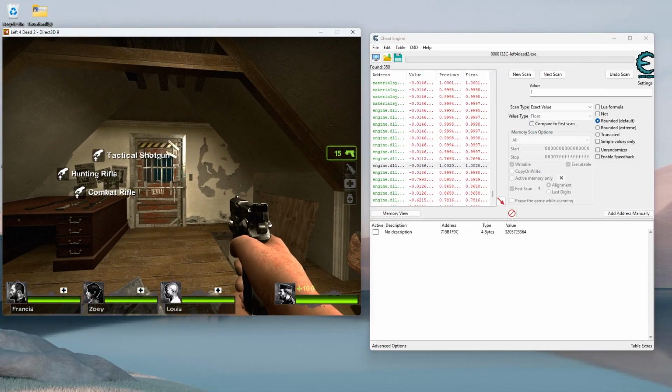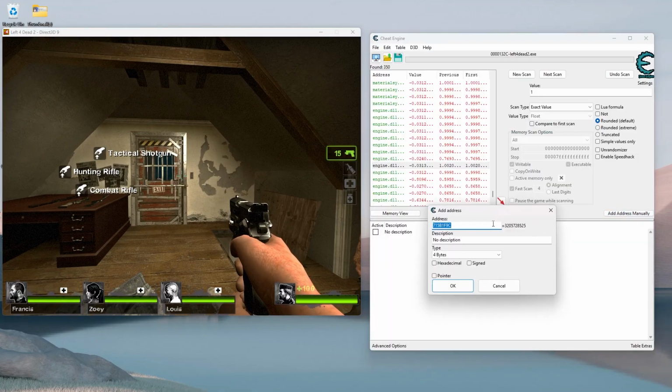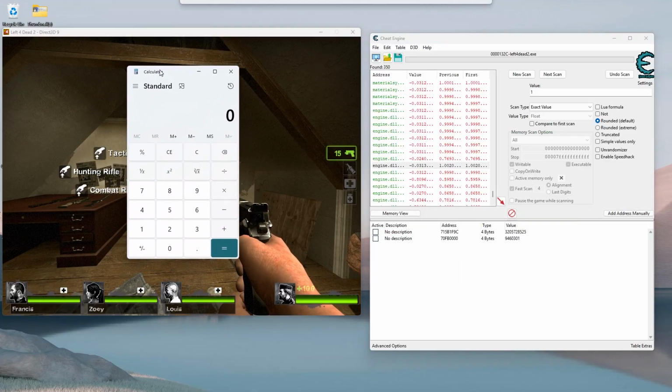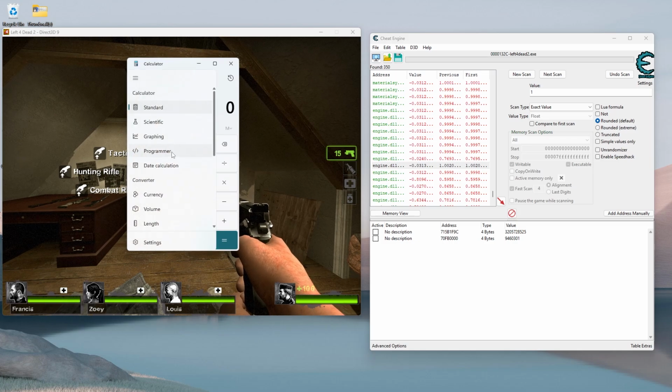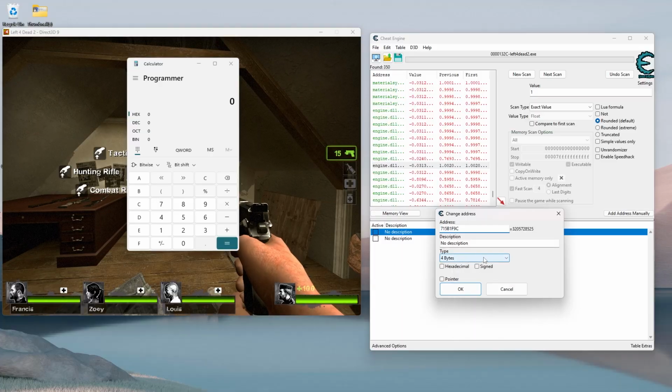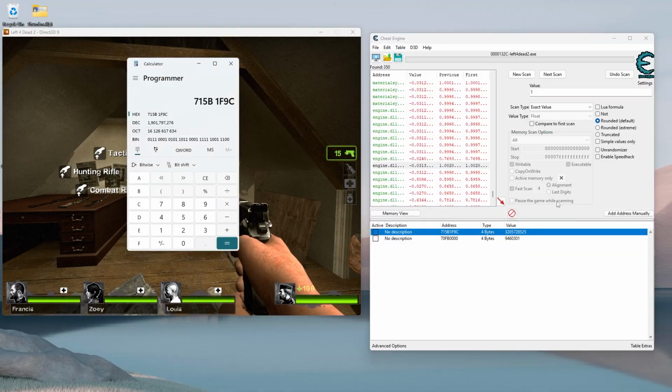Okay, so you can't just plug this offset in a cheat and expect it to work. So we're going to do add address manually. Then we're going to type in engine.dll. Press OK. Then we're going to pull up calc. Once you pull up calculator, press these 3 lines here, and we're going to do programmer calculator, then hex. So we're going to copy this offset here, and we're going to paste it in the calculator, and then we're going to subtract the base. So we're going to subtract 70FB0000, and then we're going to press enter. And as you can see here, this is our view matrix offset.